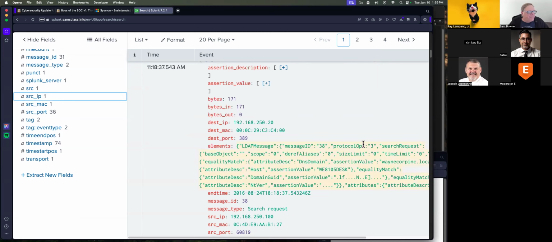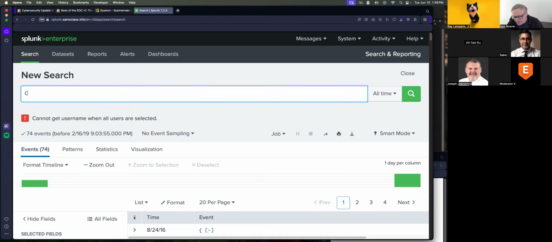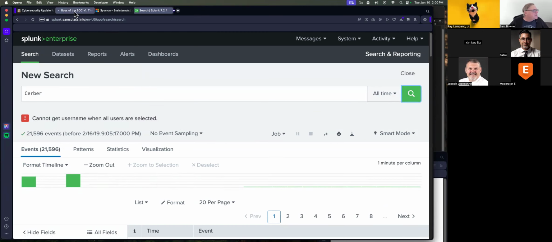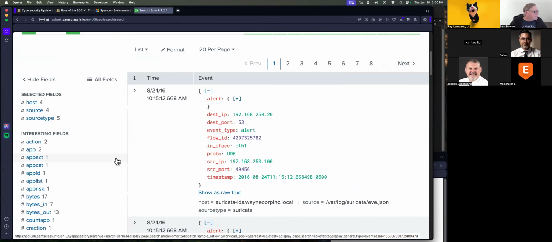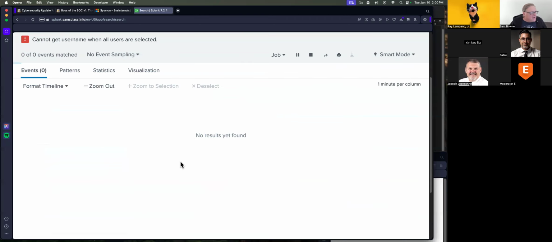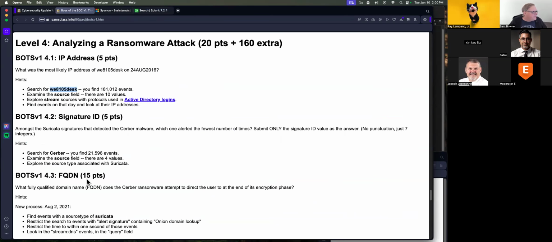So the intrusion detection system did detect it and called it server. If I just search for the word server, I find a bunch of events, but I want to see the source field, which is going to give me 4 values. And I want these Suricata ones, not these other ones. And there's only 5 such events. So Suricata, the intrusion detection system, detected server 5 times.